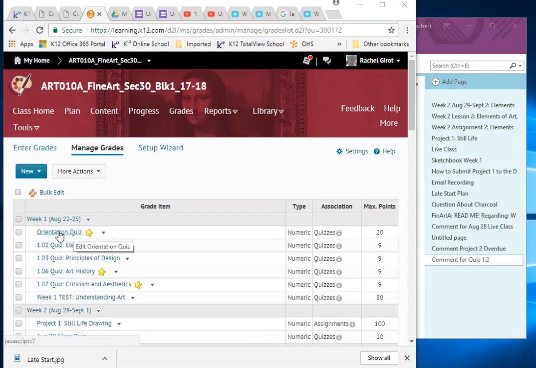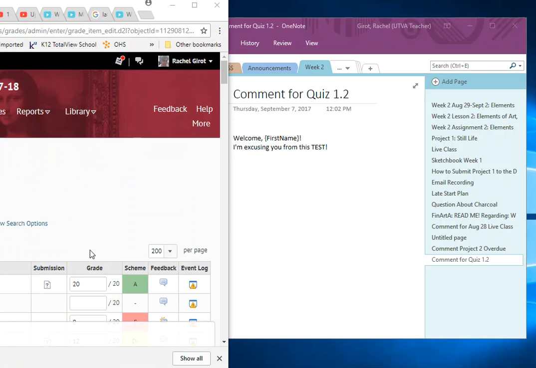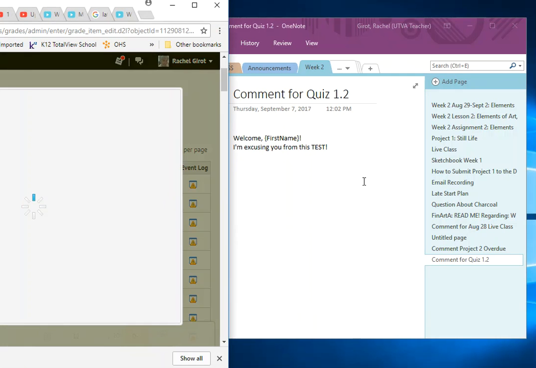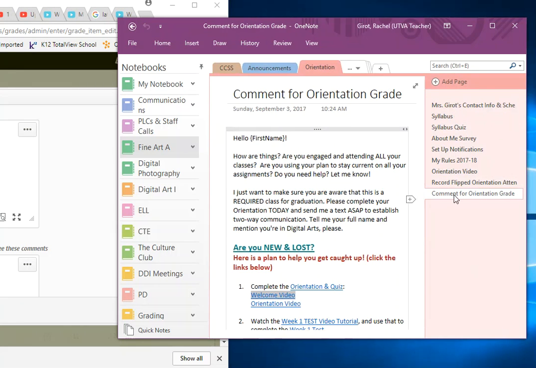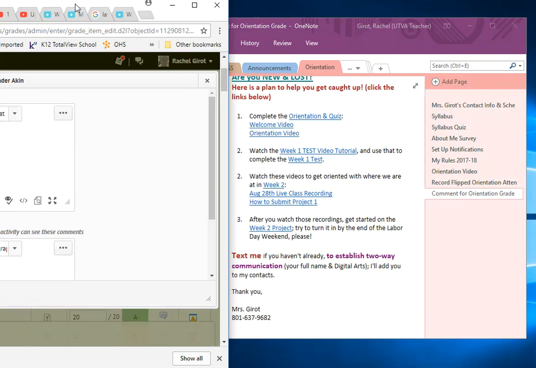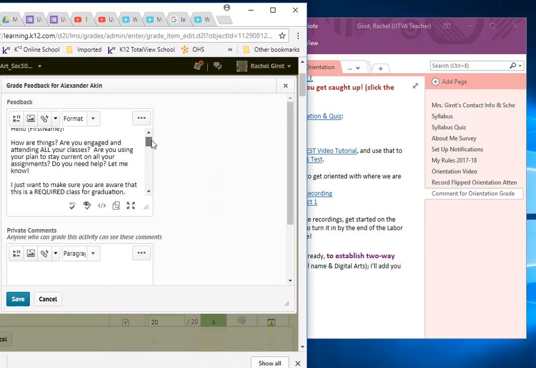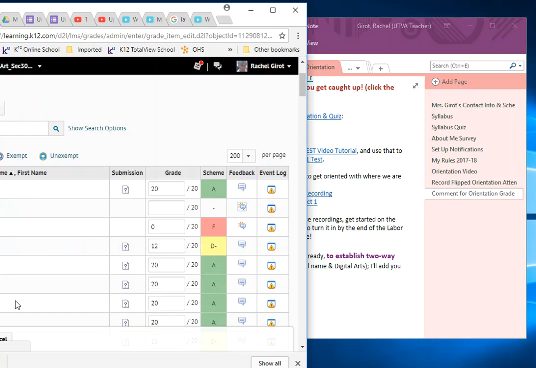Notice I'm still in the grade book. Orientation quiz, this is pretty important, so I'm just going to go ahead and grade that item. And for any student that hasn't completed that orientation, they're going to get a comment. That comment is going to be coming over here. Let's see, comment for orientation, right in there. So this is going right in the grade book. And now that student has a plan that's built right into the grade book.